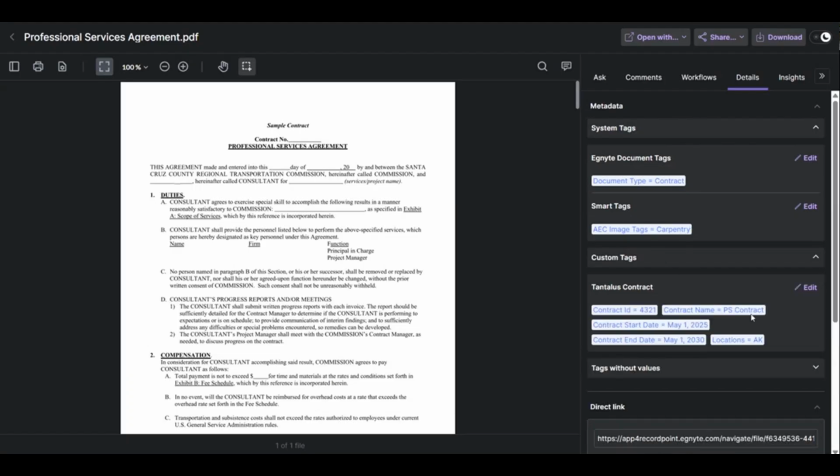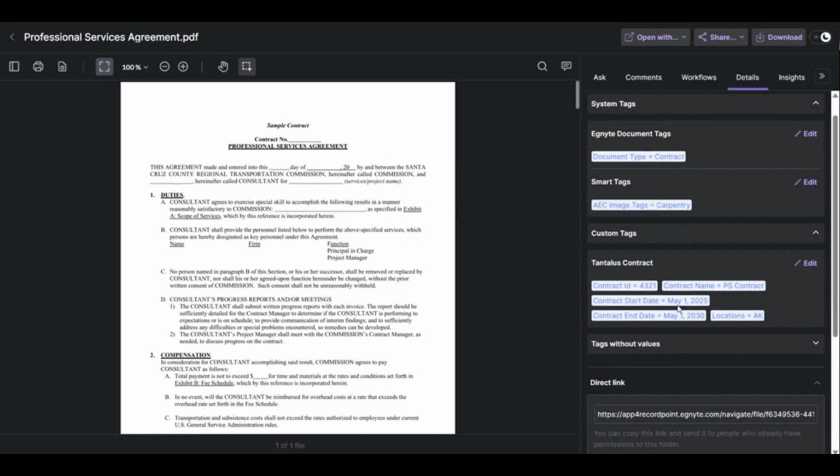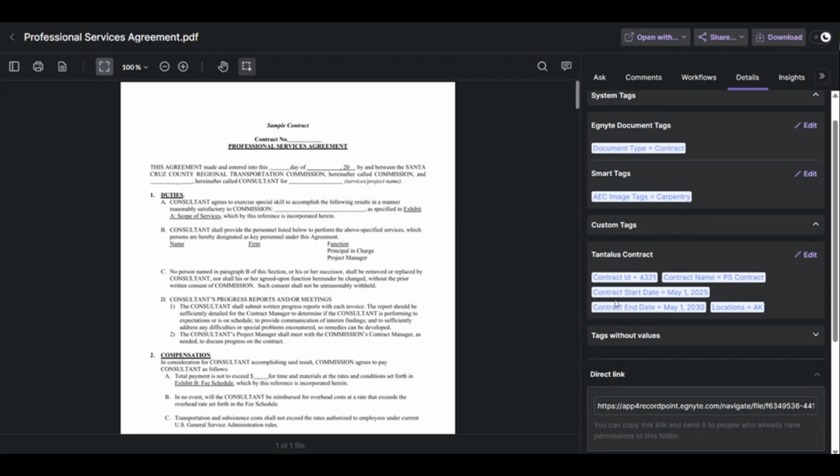Now, here you can see the tags that we have added to this document in RecordPoint, meaning in our Egnyte RecordPoint instance. You can see I've added that the document type is a contract, the image tags are carpentry, and also we've added some specific metadata around when the contract started and ends.